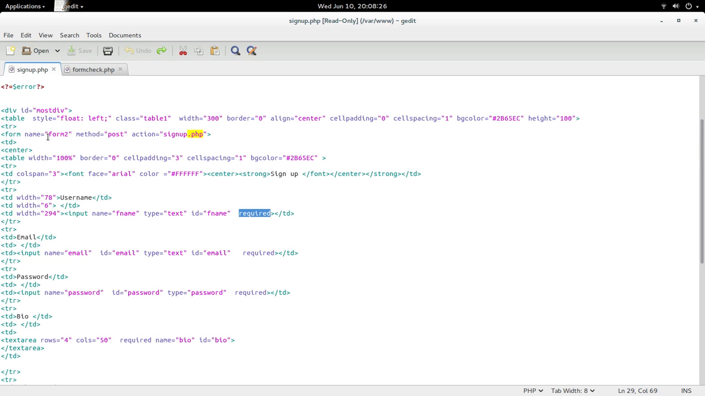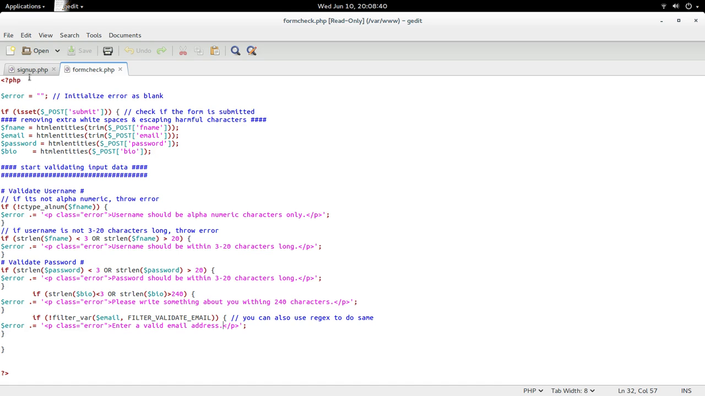Here I called my form form 2. You can call it whatever you want. The method is post, so they can post these variables, the username, the password, the bio, to the next page, formcheck.php.